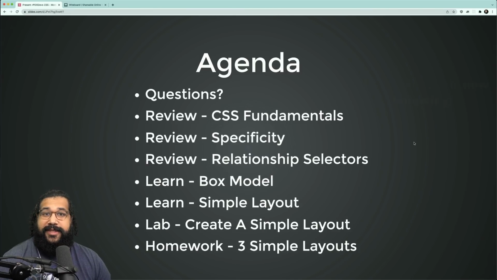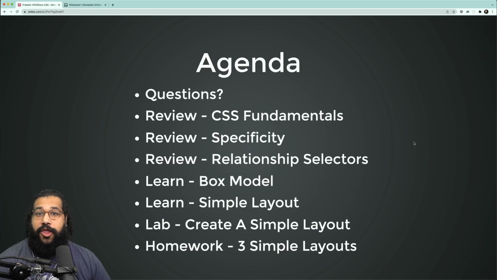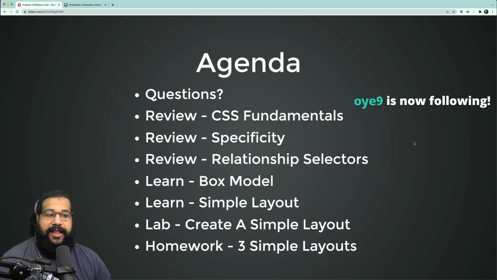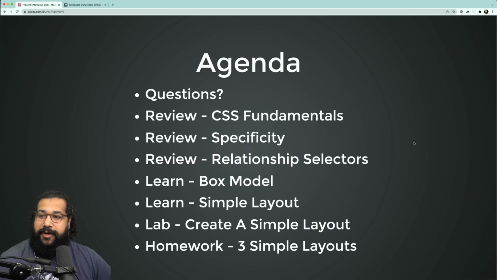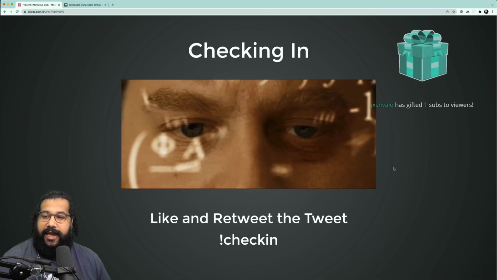Then we're going to look at some simple layouts. We're going to create a simple layout together live, and then your homework will be to create 3 more. So lots of good review to get into, folks. Lots of new things to cover, and so we're going to jump right into it. And let's start off with checking in.